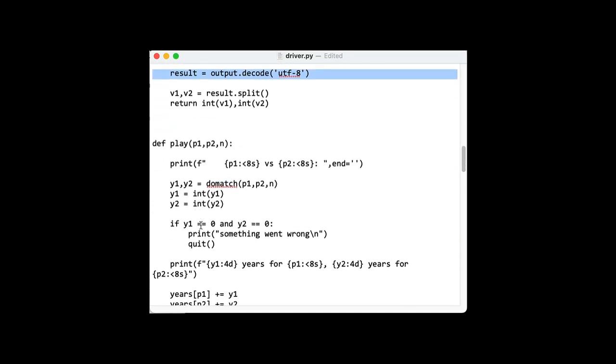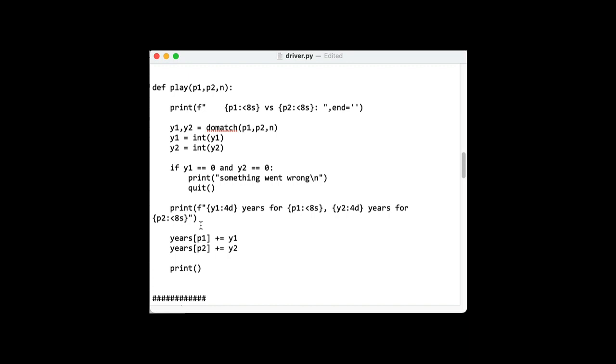Here is a function to play 2 people. So I pass in player 1, player 2, and the number of years, and this is where my output is going to come from. I'm going to print out, for example, player 0, 0 versus player 0, 1. I'm going to do the match between those two. I'm going to take the result that I broke apart as a result of do match, and I'm going to make sure those are integers.